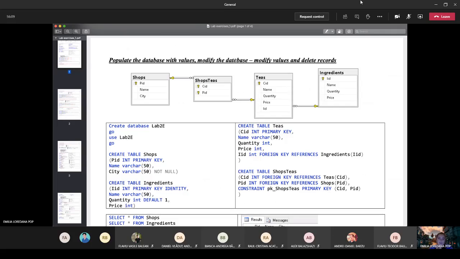But for example, if you first delete the shop T's, that means that you don't have that T in that shop. This means that you can delete that T. It's quite logical. The T is no longer in the shop. It was deleted. And then, because that T does not exist, you can also delete the ingredient for that T.